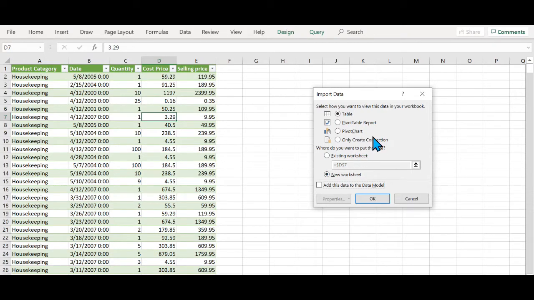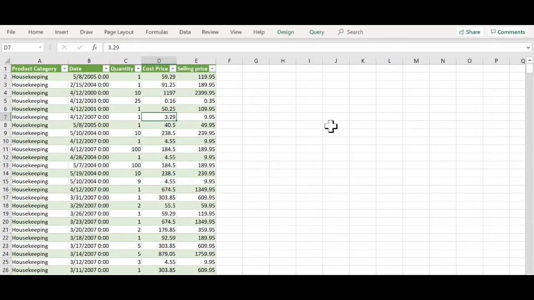So the two most common options that we use when we do close and load to is to only create a connection to the data, or to add the data to the data model, or load it as a table. Let's go back to Power Query.